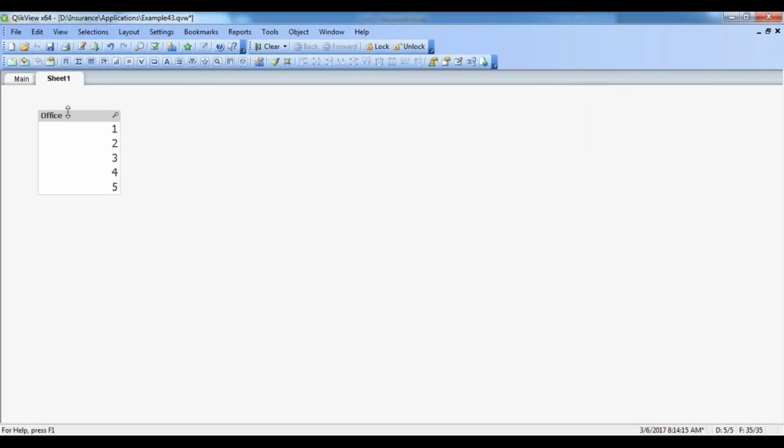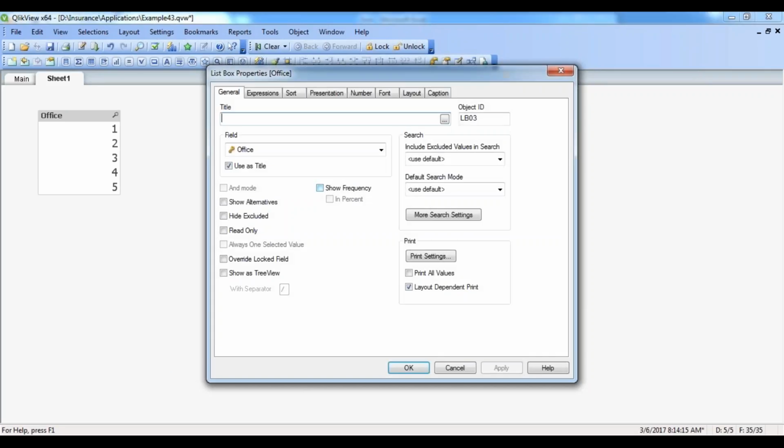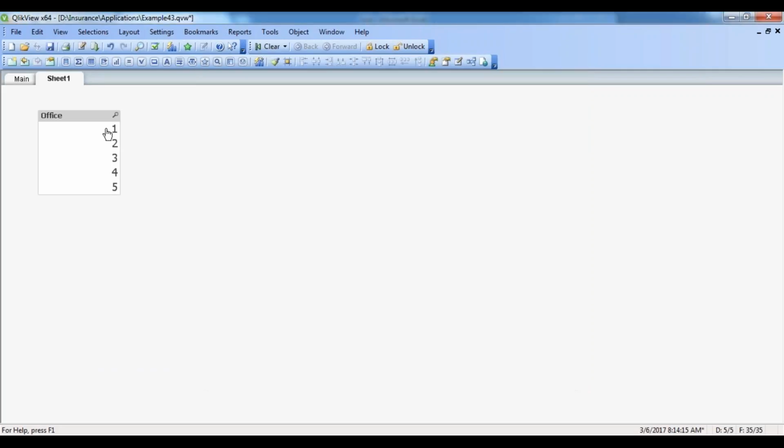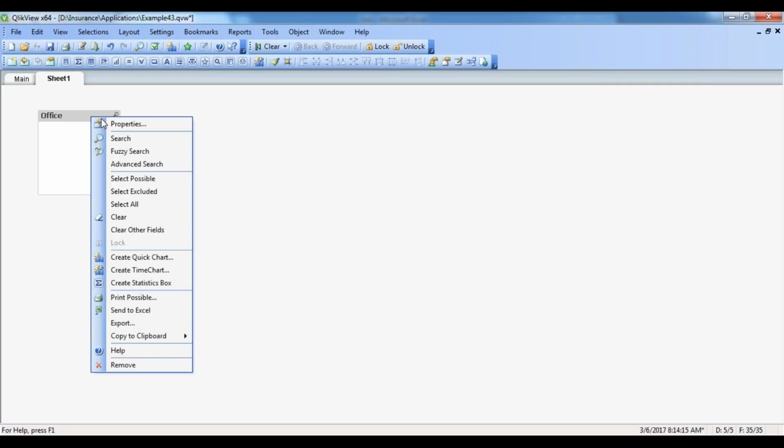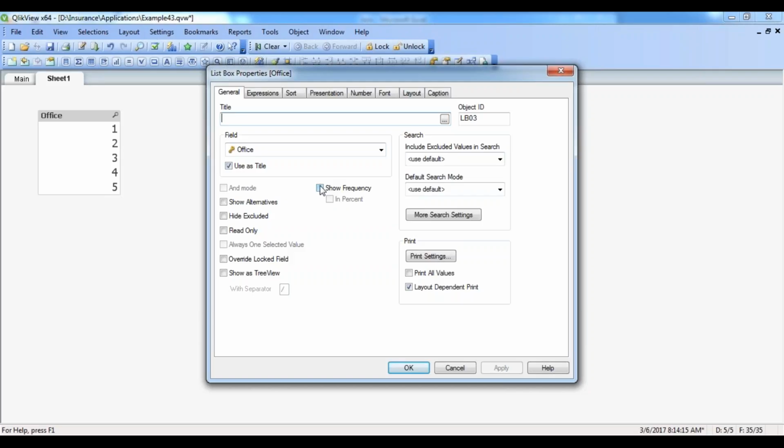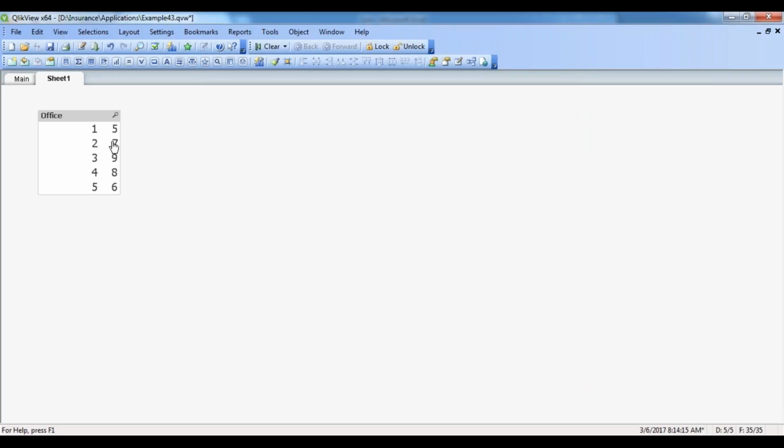The next one is the show frequency option. Show frequency means, suppose for office 1 how many employees there are, for office 2 how many employees, that count, if you want to get it, you can use the show frequency option. It means office 1 how many times it has been repeated, office 2 how many times it has been repeated, like that it will show the frequency of the different office IDs.